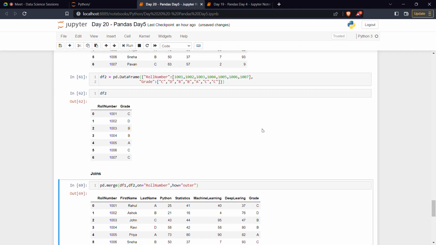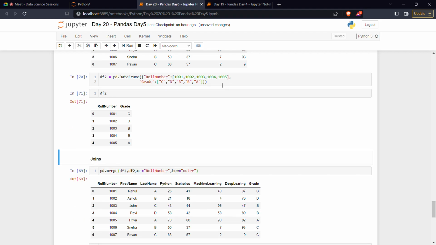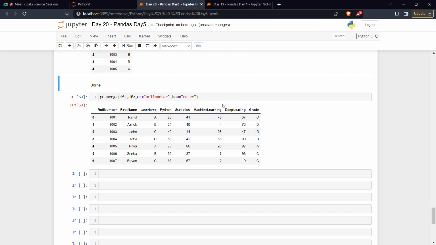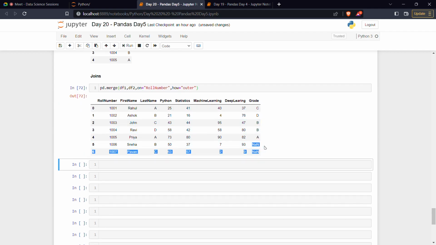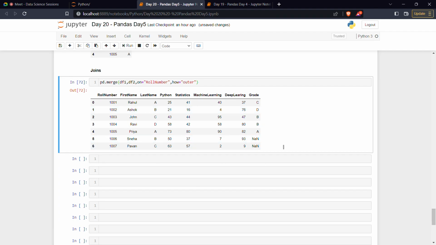But okay, let's do one thing. Let's reduce some data. Here I'll have only 5 and 5. So df2 has only 5 rows. In that case, when you do outer join, there will be NaNs. For these two values, NaNs are there because 1006 and 1007 records were not there in df2, so it will be NaN.